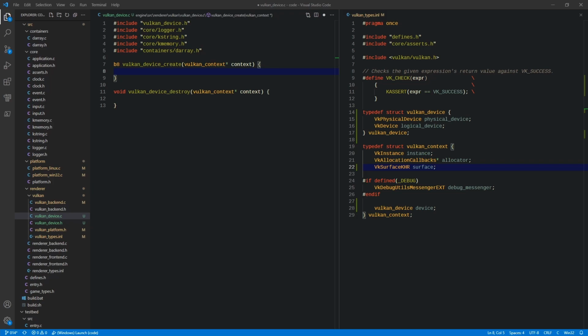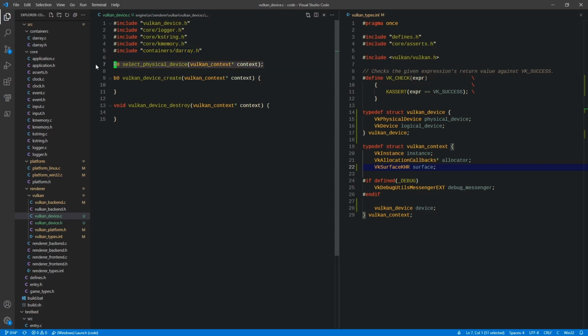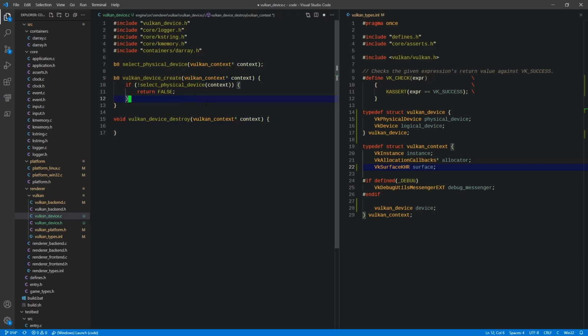So again, I'm going to start off with a selection of a physical device, which we're going to want to actually place below this because it's a pretty long function. So I'm going to forward declare select physical device here. And then under our device create, I'm simply going to call select physical device, right? And if that fails for some reason, I'm just going to return false, which will indicate that we can't create the device, okay? And so select physical device is what we're going to fill out first, okay?